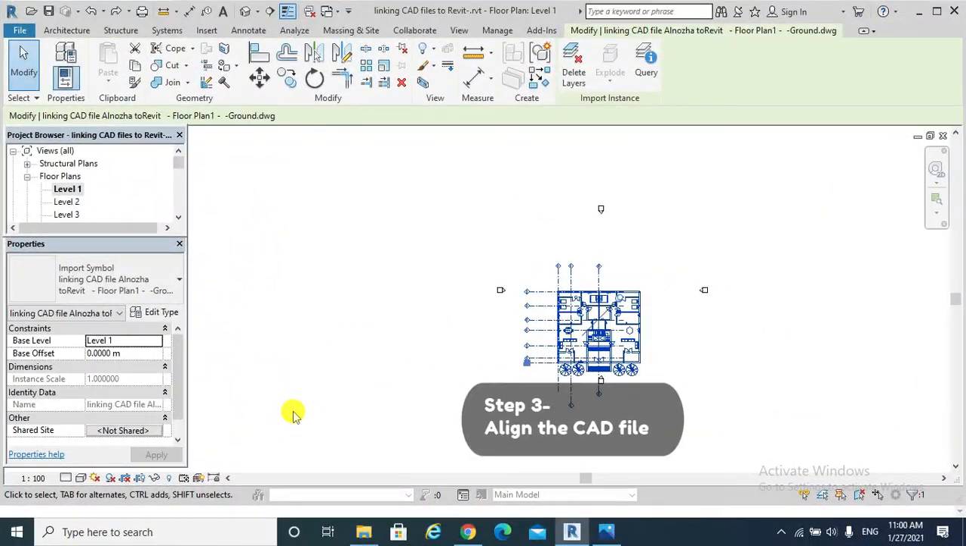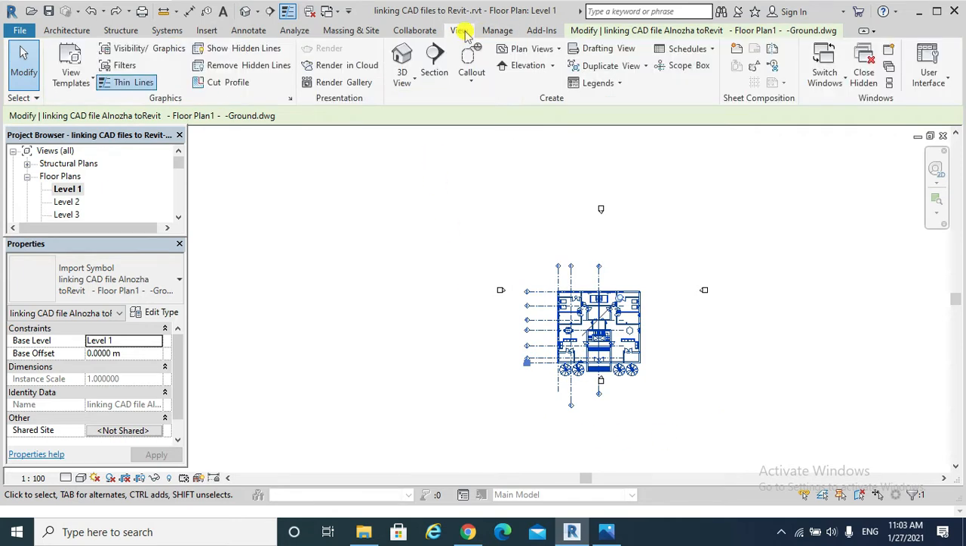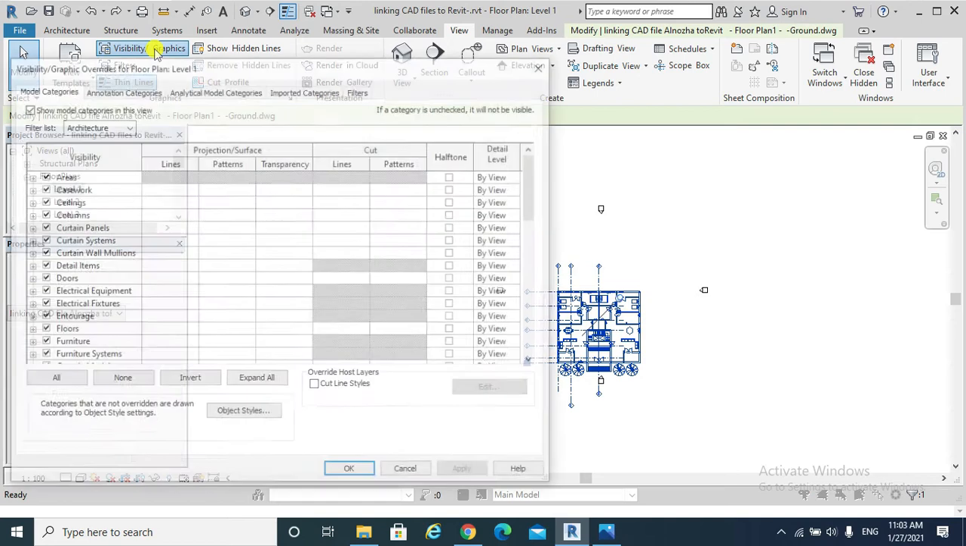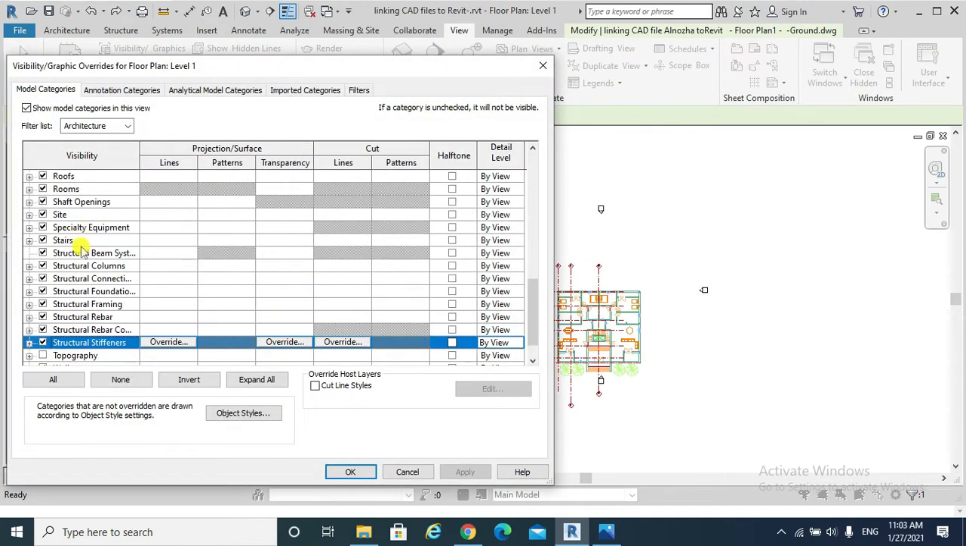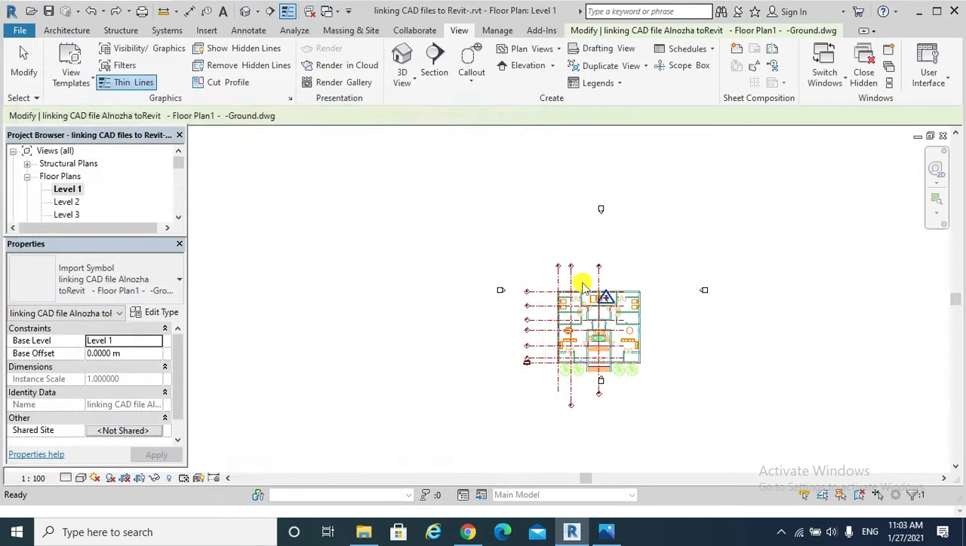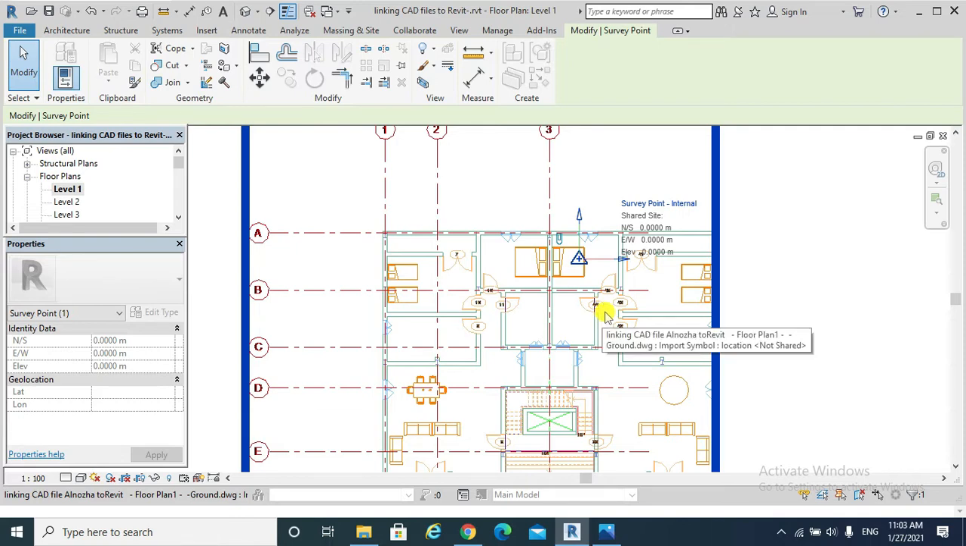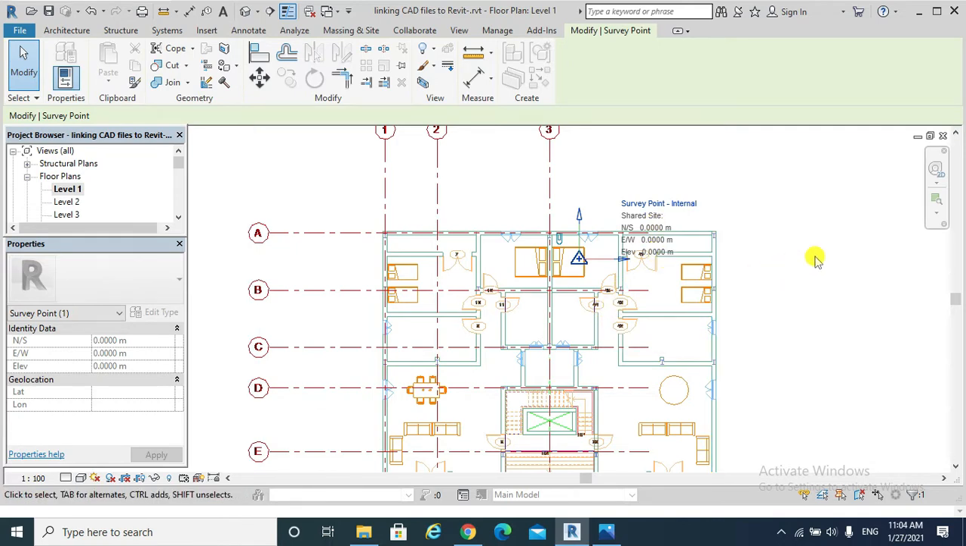Step 3. To align the CAD file to the origin survey point of the Revit file. Firstly, I need to show the survey point in level 1 floor plan view, as it doesn't show. So hit View tab, Visibility Graphics, Site. Check survey point, apply, OK. This is my origin point or survey point, 0, 0, 0 coordinates.